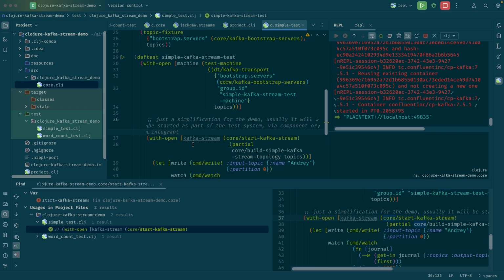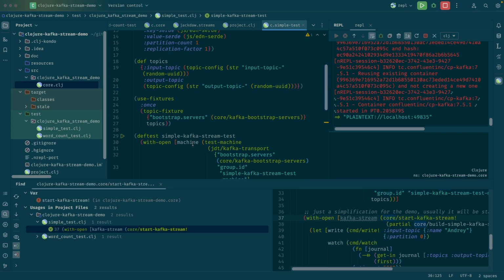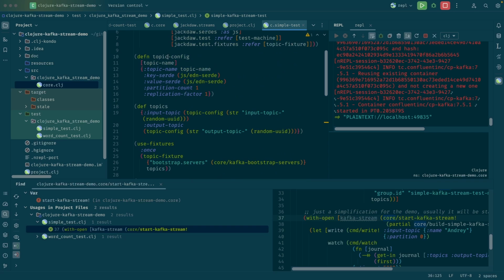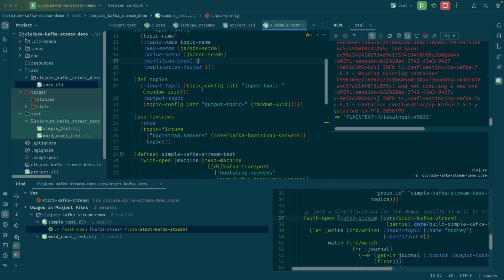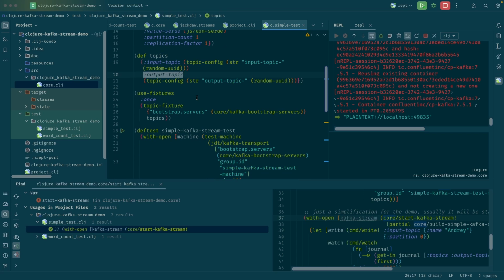A bit of setup that we need here is that the library expects your topics to be configured like this. So you need name, and then you need your serdes for key and value, and then partition count and replication factor, which are all Kafka properties. Just for simplicity, I decided partition count is 1 because I don't want to deal with that here. And then topics, and we have two topics, input topic and output topic.